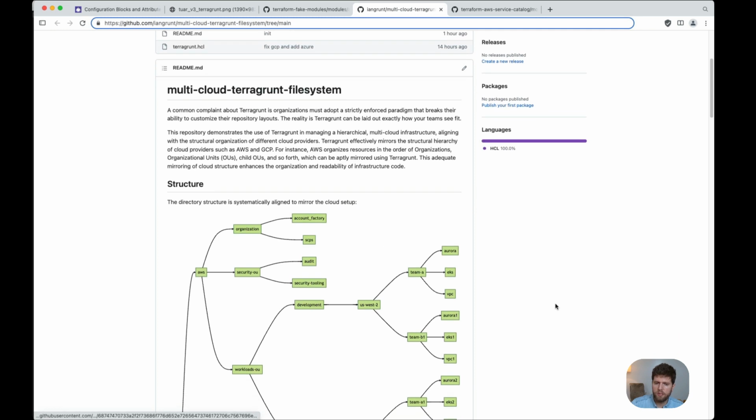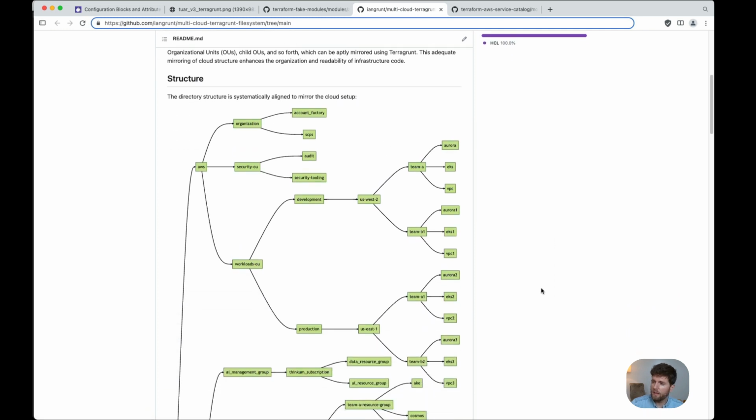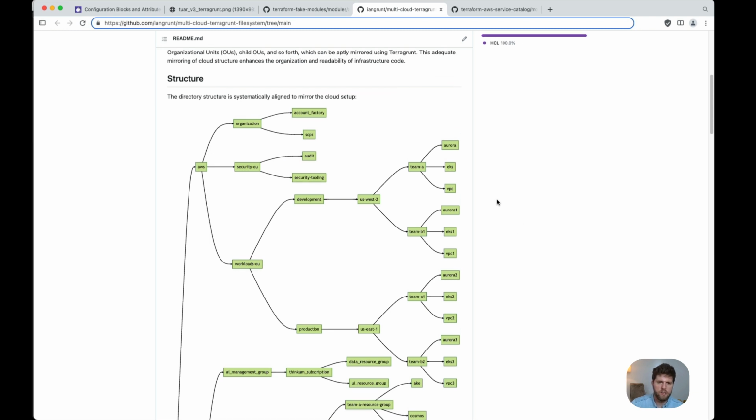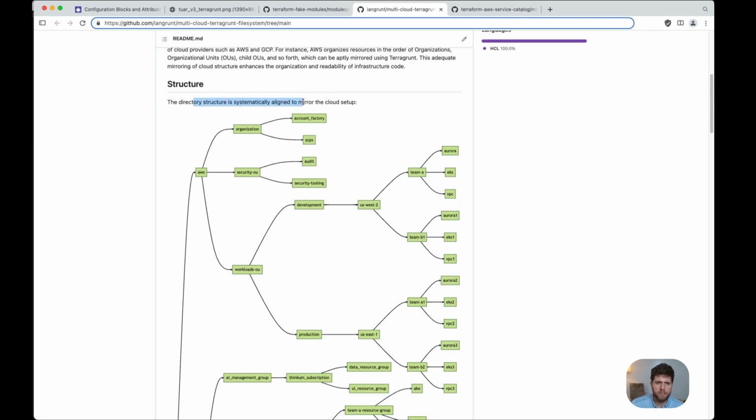where I can lay out my infrastructure as code repository in a way logically similar to how my cloud hierarchy works. So this directory structure is systematically aligned to mirror the cloud setup. Sure, I have a cloud, AWS. Inside of AWS, I have OUs. I also have organization level objects, but we'll skip that for now. I have OUs. Inside of OUs, I have accounts.